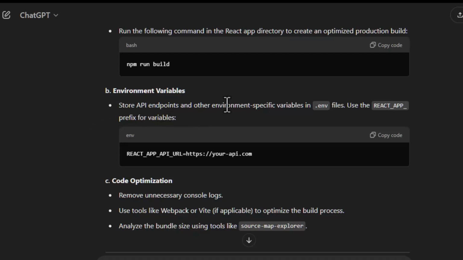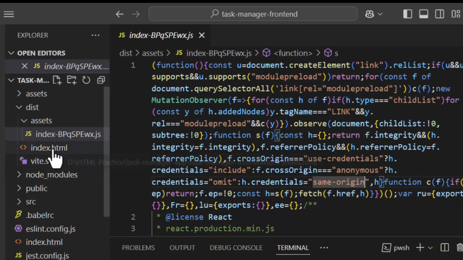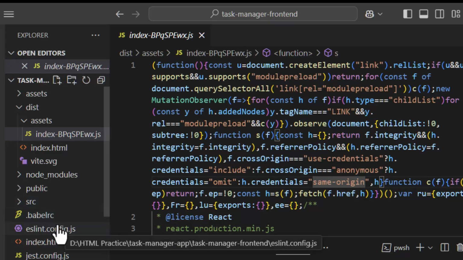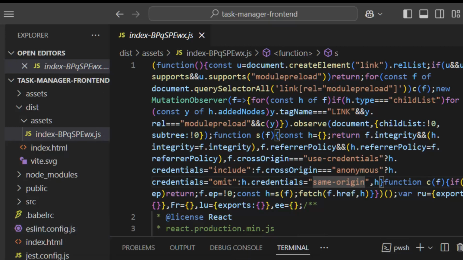Store API endpoints and other environment specific variables in .env file. Use REACT_APP prefix for variables. Now, one very important thing to note here is that if you are using any .env file in front end and you issue the npm run build command, these values are evaluated during this processing, and the JavaScript bundle contains the hard-coded values it evaluated at the time of build.